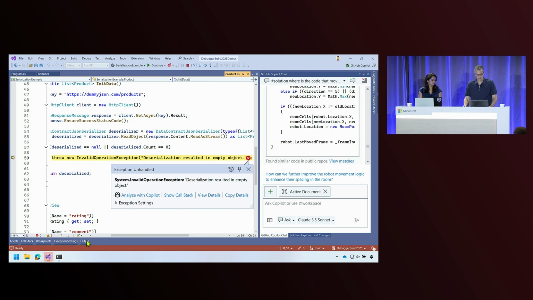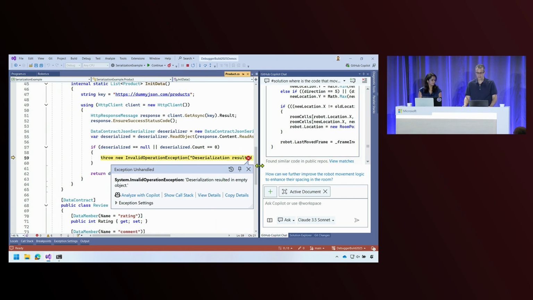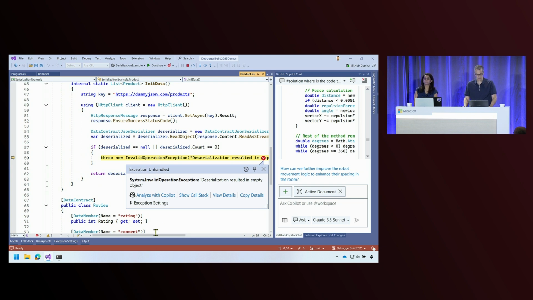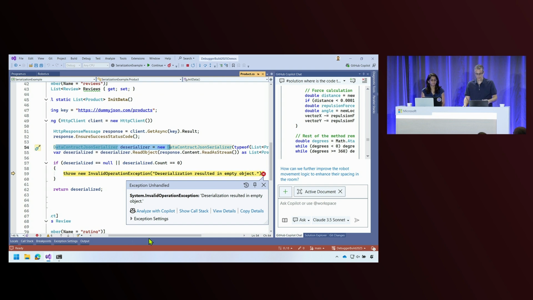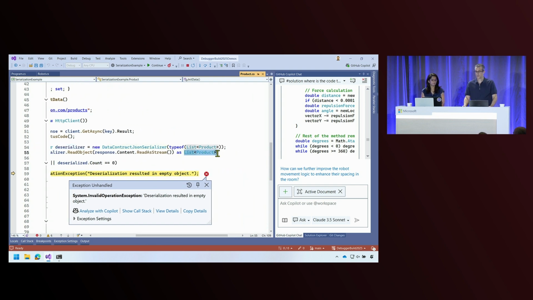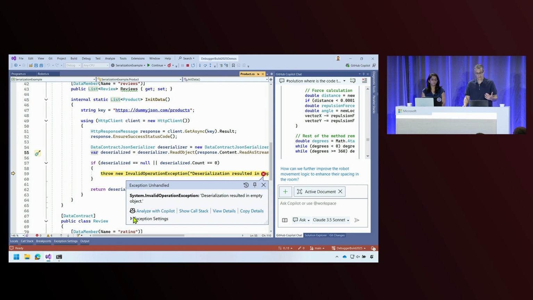All right. So basically, we're running into an invalid operation exception in this code. And before we start the analysis, let's take a very quick look at what's going on with this code. On line 51, we're just creating an HTTP request to a remote server, and then we're expecting back a JSON response. And then we're basically using a deserializer object to deserialize that data into a list of product objects. Now, there's something going wrong here because we're getting back an empty list, and that's why our function is throwing this exception.